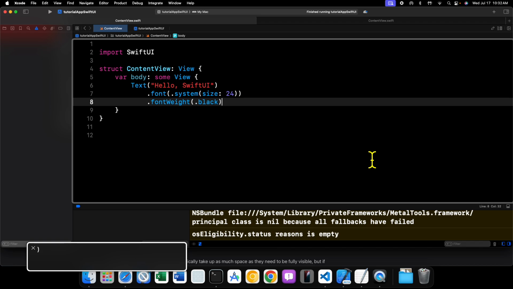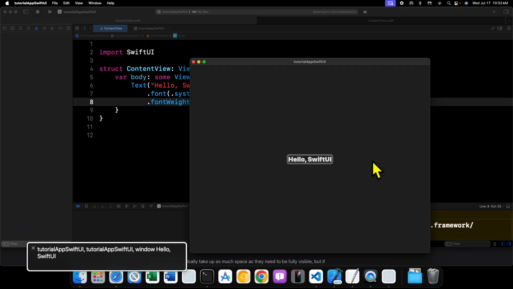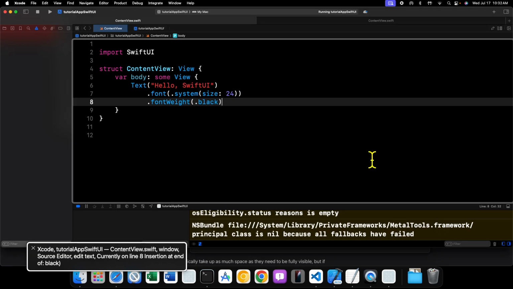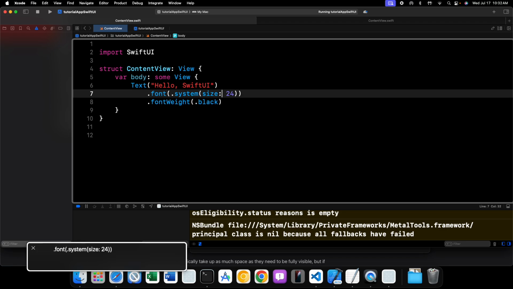All right. Now, if we run this right now, what we'll get is this. You can see Hello SwiftUI inside of our window, or if you're using the simulator, your simulator. But how do we set a background for this text? Because maybe we want to have a circle or a rounded rectangle as its background. Well, to do that, we use the background modifier.